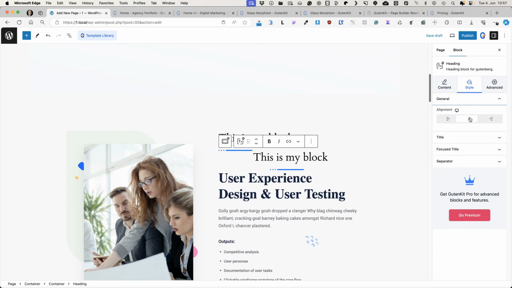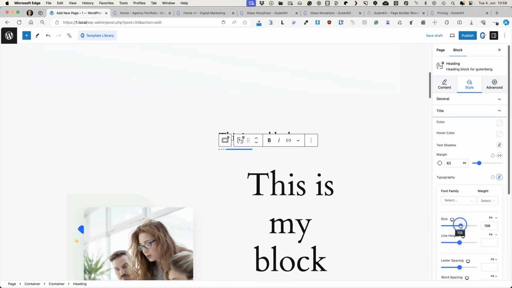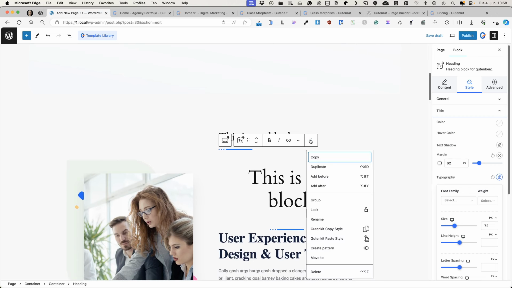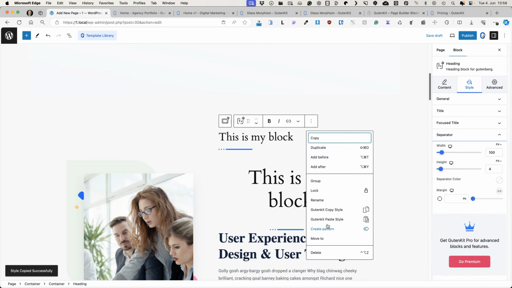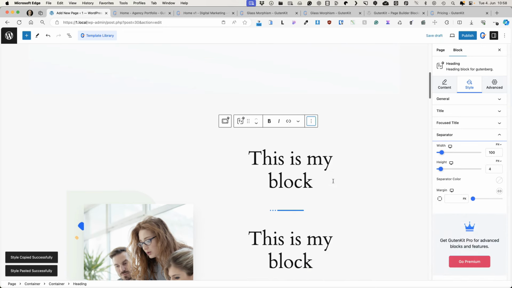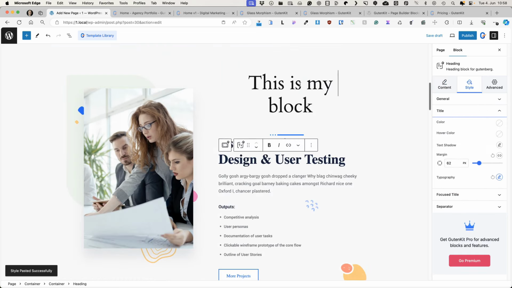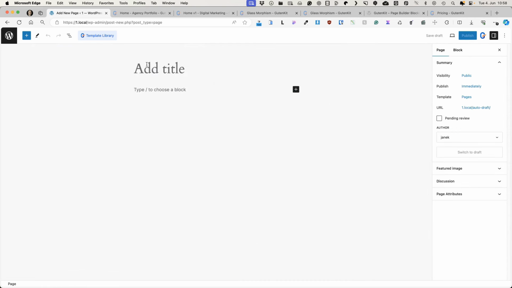Now, I'm gonna duplicate this one, change the style a bit. For example, I'm gonna align it to the center, add some margin, change the size. And now if I click on these 3 dots here, I can select GutenKit copy style. Next, if I click on the similar block, I can choose GutenKit paste style. And with a couple of clicks, I pasted all the styles. It's a great time saver. Okay, let's delete those 2 blocks. Let's publish it. And I'm going to open up a empty page.